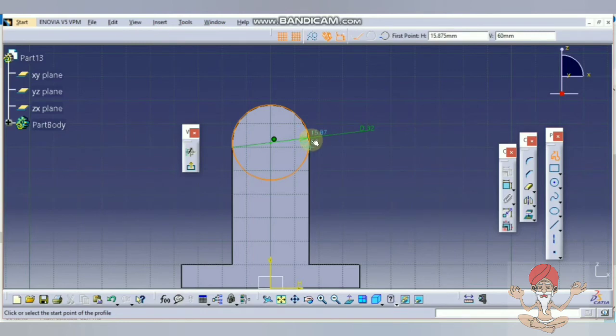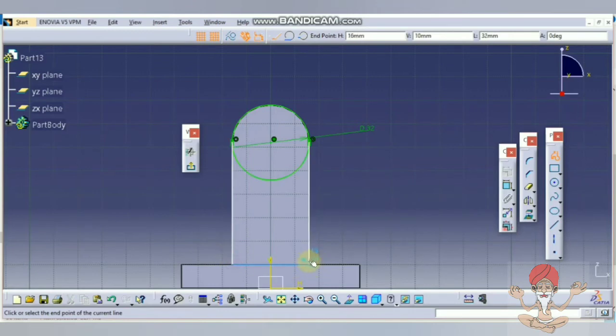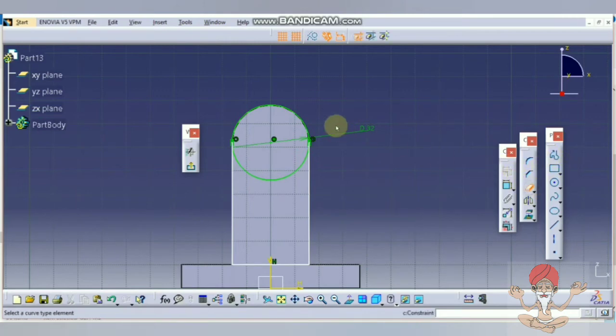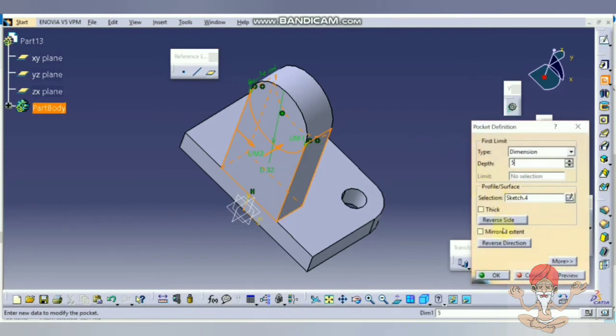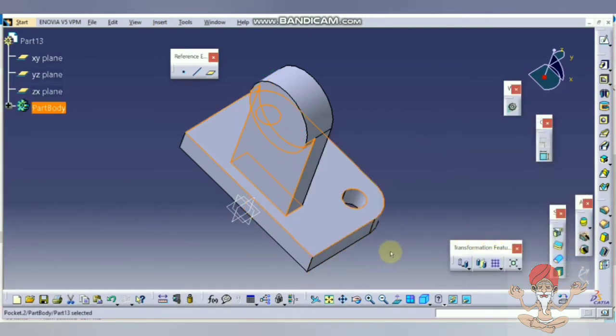Again we select the another profile. To pocket this object, we want to remove the 5 mm object. So our profile is completed. Now we trim the unwanted part of this profile. So go to the pocket command at the dimension of 5 mm.